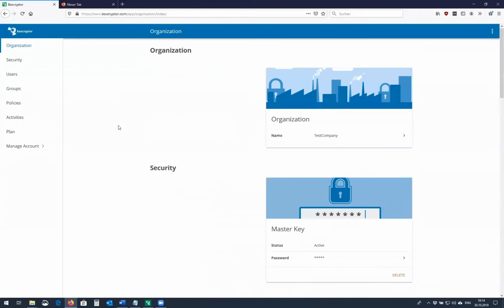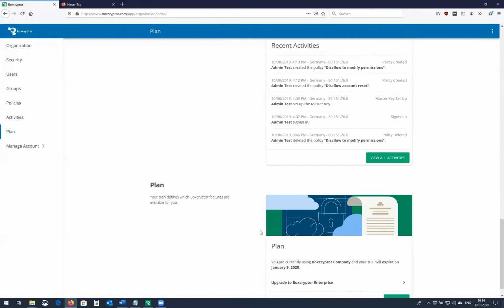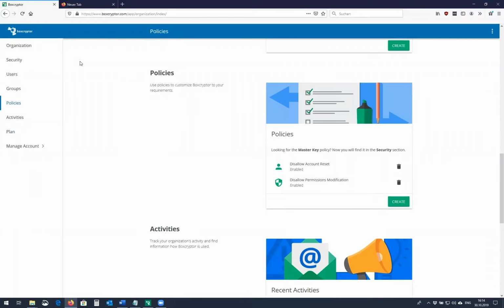Right. And lastly, we have the plan section here where you can just see when your license expires, which license you currently have, and so on and so forth. Okay, now that we are familiar with the administration panel, we can move on with setting up our team account.